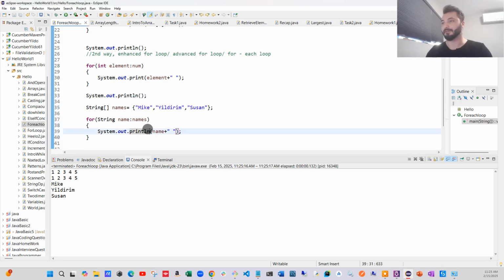As you can see, I'm able to get the values on the console by using the for each loop, the advanced loop, or the enhanced loop.